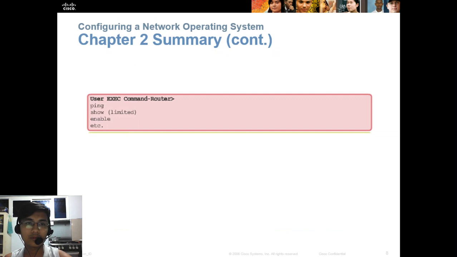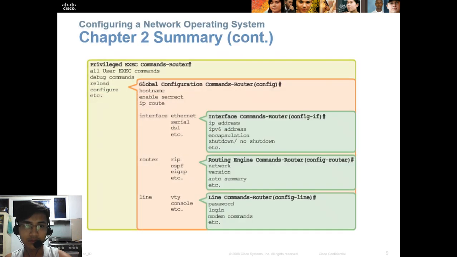So here in the chapter 2 summary are also shown some commands used for the user EXEC mode, privileged EXEC mode, and the global configuration mode, and of course the interface commands and the routing engine commands and the line commands.